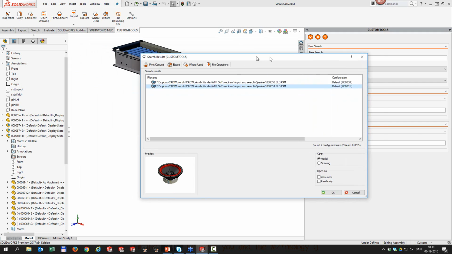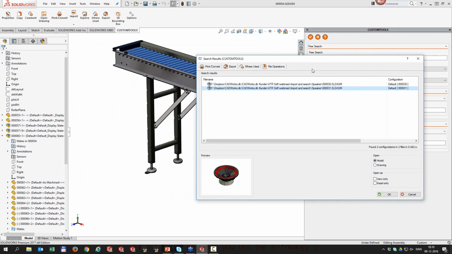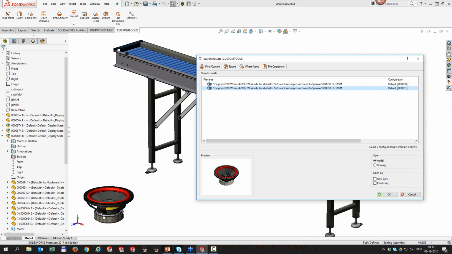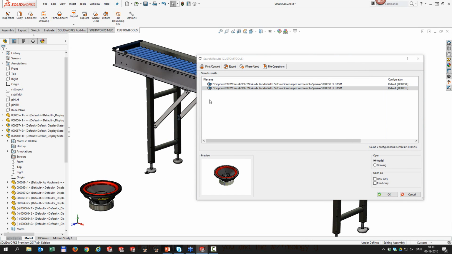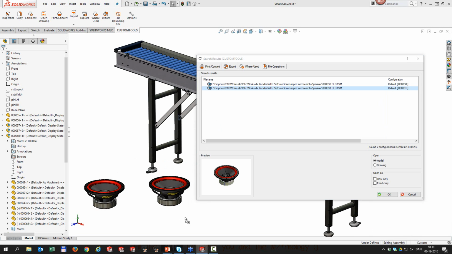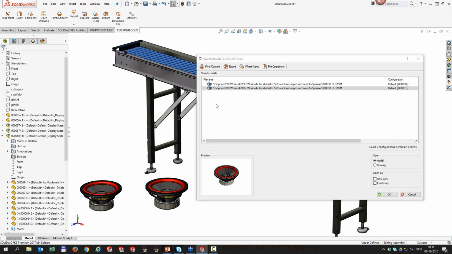Now from this window, we have a hidden feature because not a lot of people know this, but you can actually just drag and drop this one from the search directly into your assembly. And if you had any configurations on your part or model file, you would actually be prompted which configuration to insert into your assembly. But you can add as many as you like. So really a simple way of working. You never have to browse for files. You can just search for them and add them directly to your assembly.